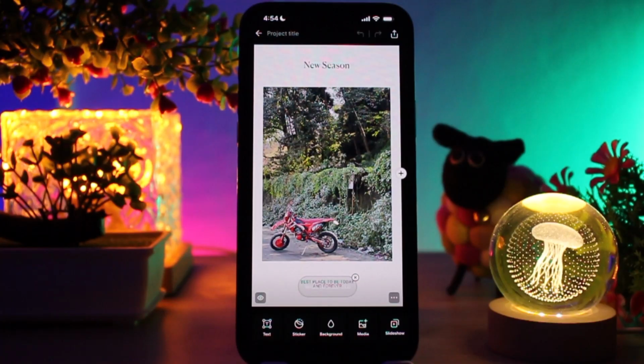To adjust your photo or video, tap on it. Once it's selected, drag to move it, pinch the screen to zoom in or out. For the video, you can trim the clip if needed. If you want to add more media, tap the plus or media icon again. Repeat the same steps to build your story or reel.